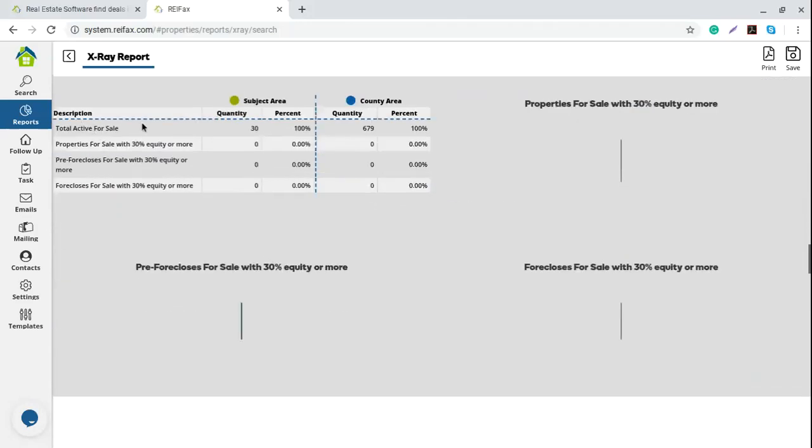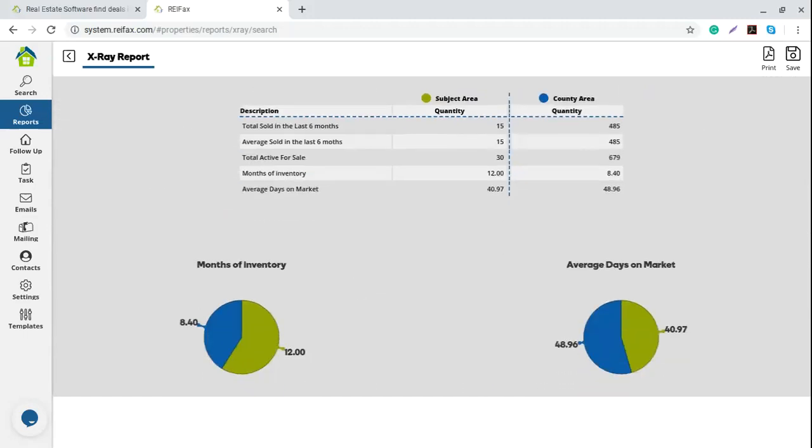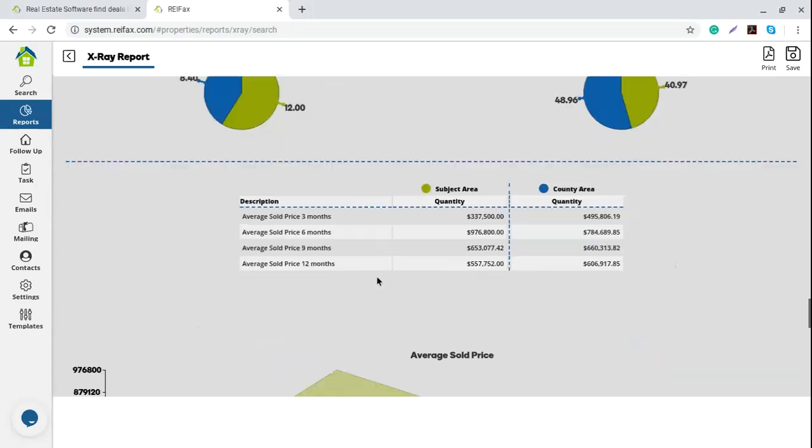Now we go for the active for sale type of properties, okay? Active for sale with equity, 30% or more equity, 30% pre-foreclosed, and 30% foreclosed. And right here, you can start seeing the total sold price in the last 6 months, okay, for that area versus the county. Active for sale, months of inventory, and average days on the market for the properties, okay? So you can see the graphics as well.